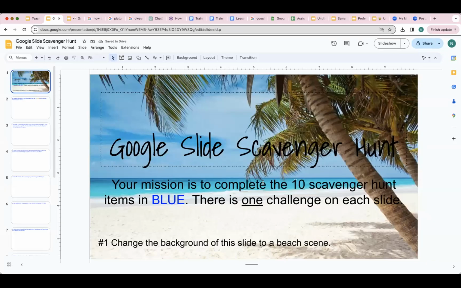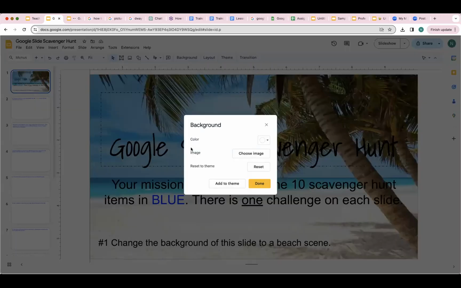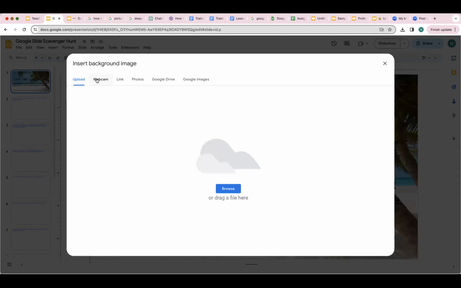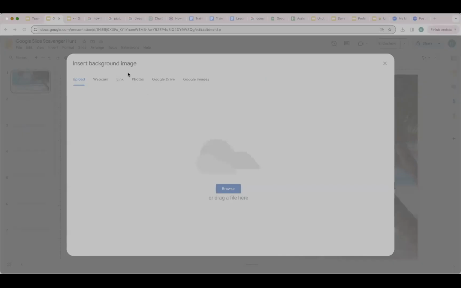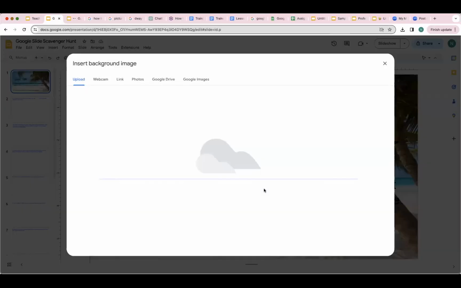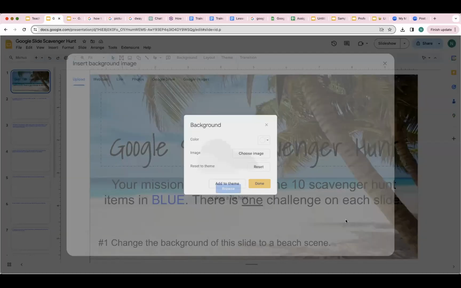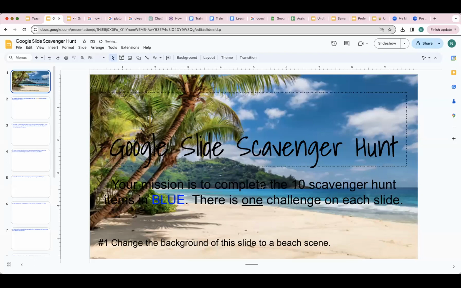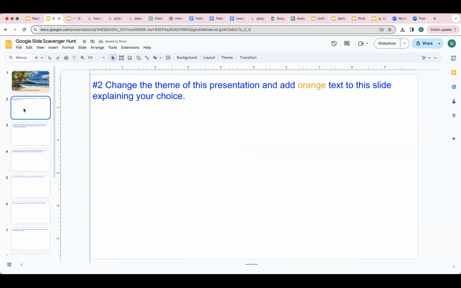Or if you already have one saved in your laptop, you can choose image and upload. I had one already in my laptop, so I upload this one. See? So you can do that. So we've done the first challenge.